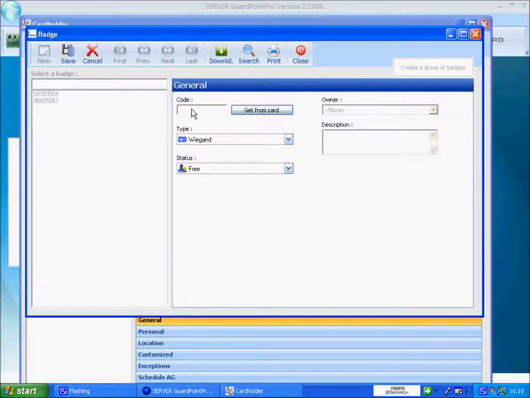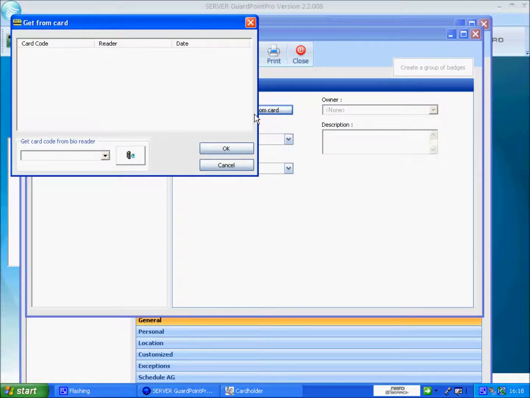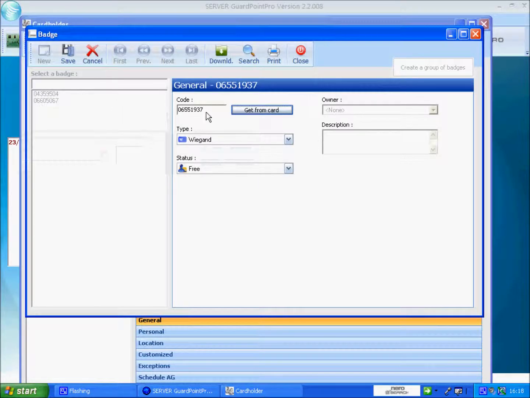We have two options here. We can either type the number that's printed on the badge, or if the number isn't printed on the badge, we can click on Get From Card. And you can use a desktop enrollment reader, or you can use a reader that's up next to the door. And you can see it's captured the number, and that simply pastes that number into this box.